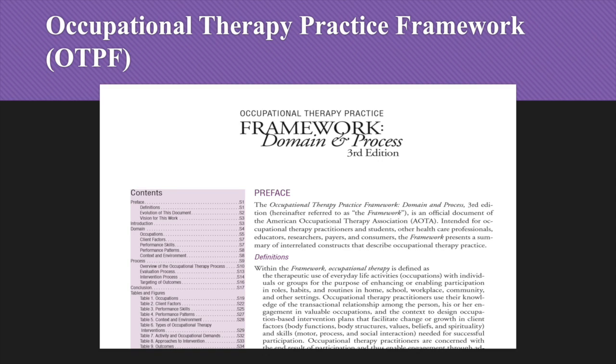This document outlines what occupational therapy can do during their practice. The reason for this is to allow healthcare professionals to differentiate from one another. For example, what can an occupational therapist bring to the table that is different from a physical therapist? And this is important because I'm going to bring it up later in our presentation.